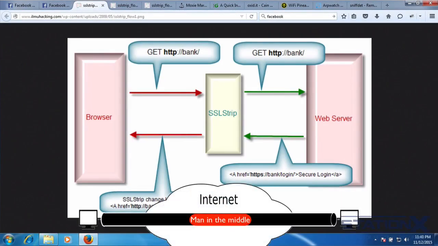Any attacker that can position themselves in the middle between the source and destination of traffic, source being here, destination being here, can perform man-in-the-middle attacks. One such attack that requires pretty minimal skill and resources is called SSL stripping. The attacker acts as a proxy here and changes encrypted HTTPS connections to HTTP connections.